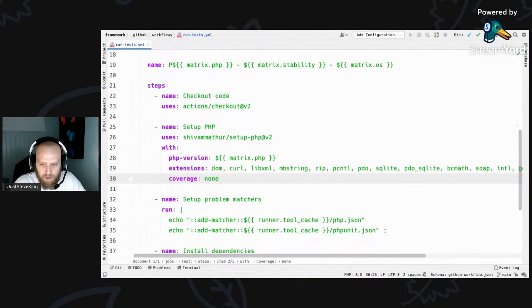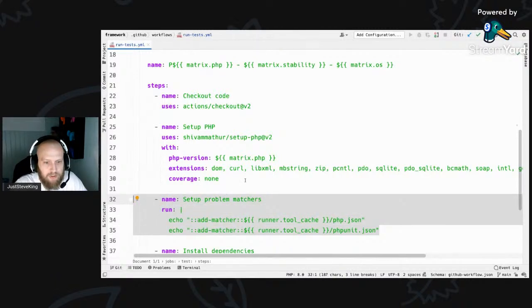Set up a problem matcher. This is something I got from Freek van der Herten from Spatie, actually.